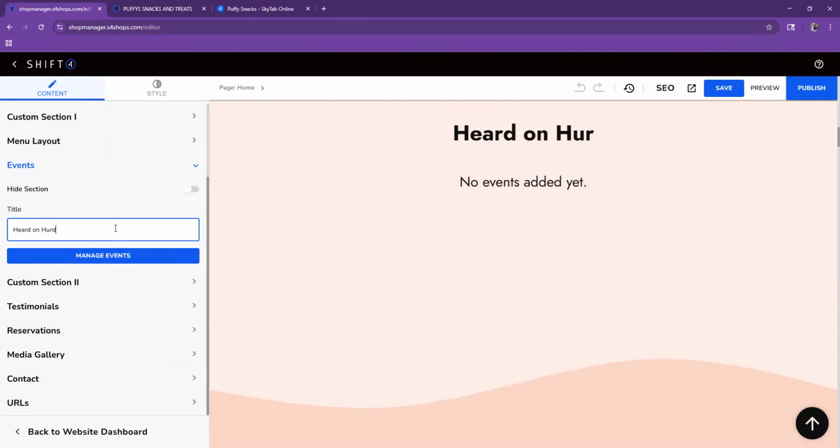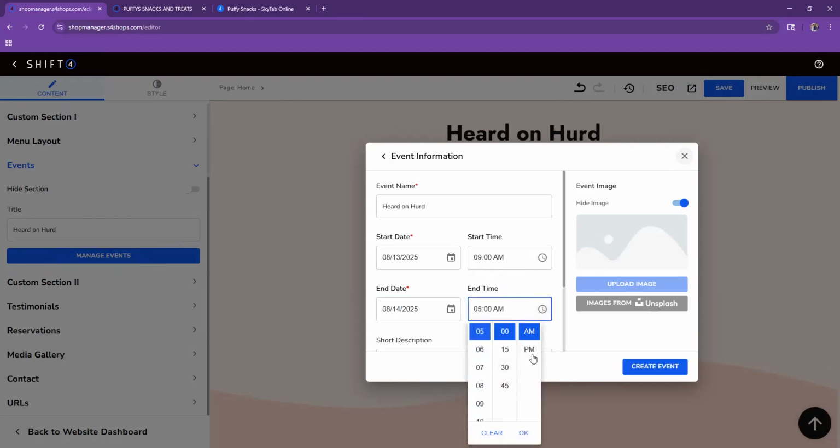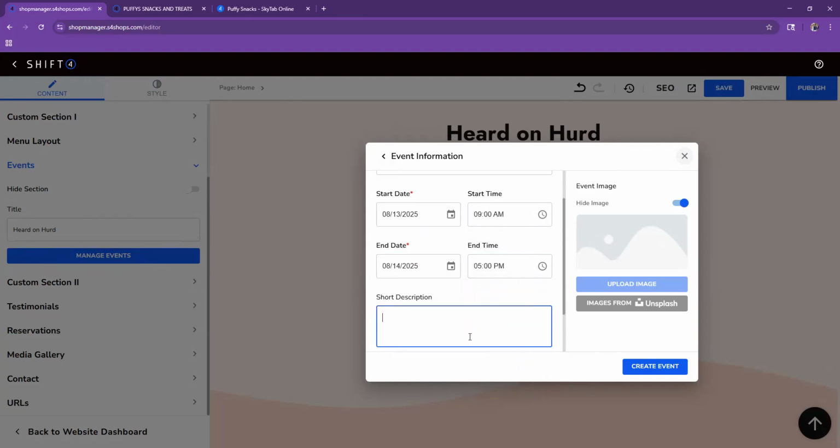Okay. So let's say we're going to Herd on Herd, right? That's the event that we're going to. That's the event title. You click manage and click add new event. The event name is going to be Herd on Herd. It's going to start, I'm just coming up with random dates, 8/13/2025. So this is tomorrow. It's going to start at 9 a.m., and it's going to end either the same day or the following day. I'm just going to do the following day, and it's going to end at 5 p.m. Boom. Short description, music, early today, and so on.